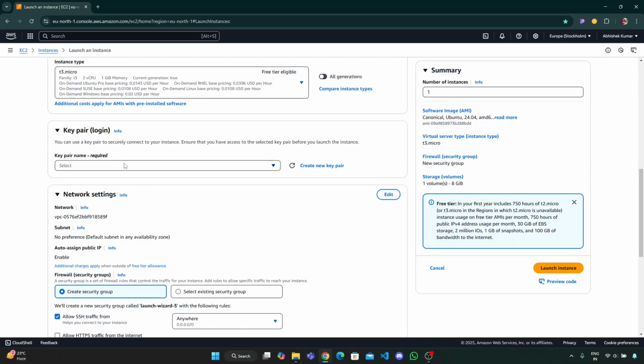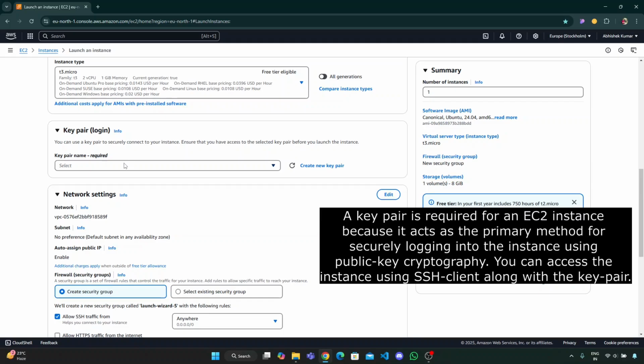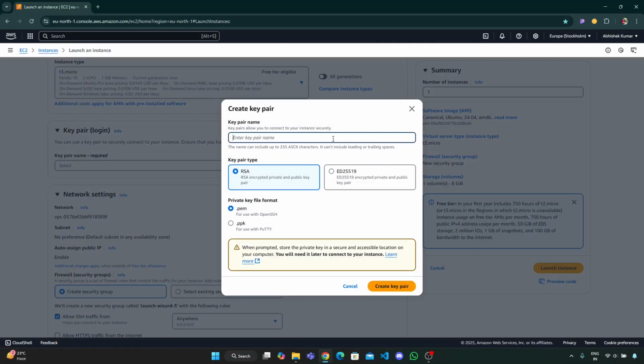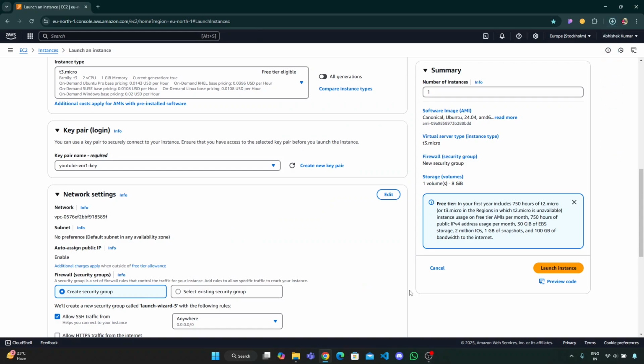Then you have to select a key pair. Basically, a key pair is used when you have to access the virtual machine or instance you are creating using an SSH client. In that case, a key pair will be required for logging in. So you have to create a new key pair. Click on create new key pair and give it a name. I'll be calling it YouTube VM1 key. Create key pair and it will download the key pair into your downloads folder.